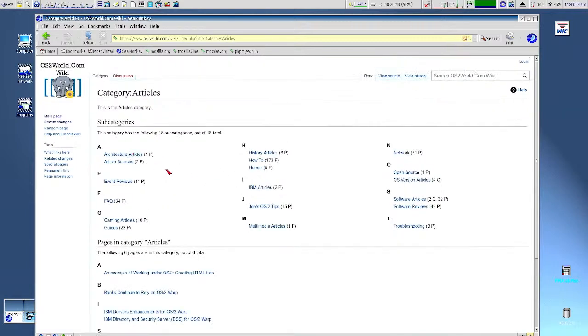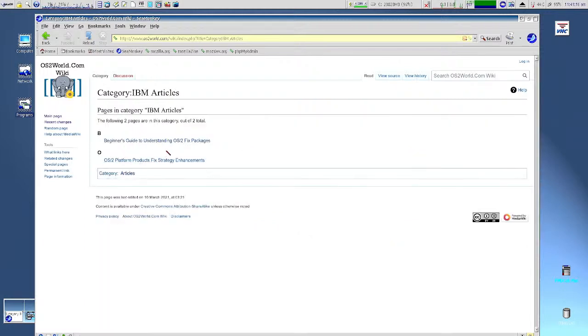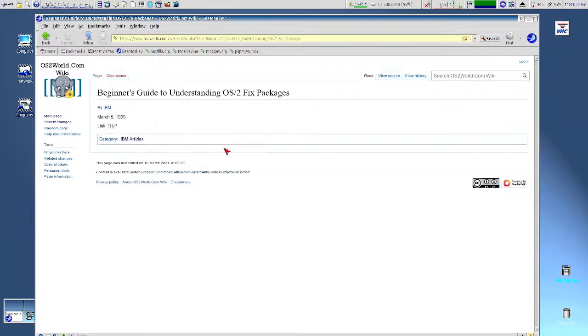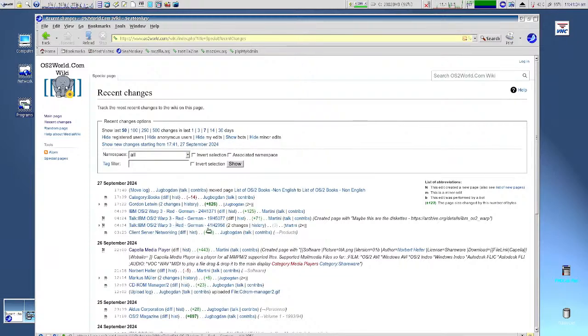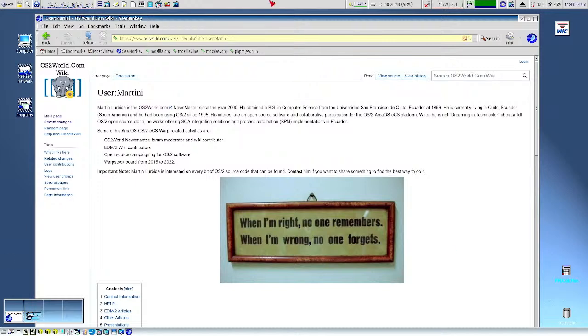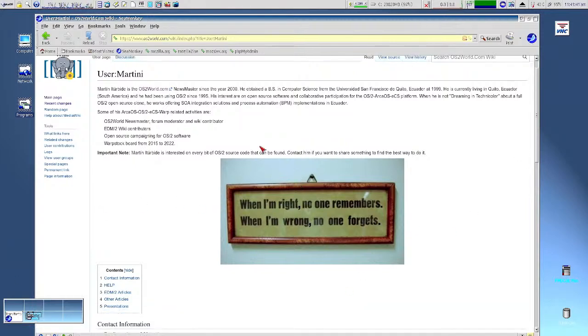You can go to the main page for this, and I have some IBM articles that I have published. Beginner's Guide on Understanding OS2 Free Specs. When I post an article, no, this is not complete, I'm sorry. Let me go to the main page and see if we can find something. Sorry, this is a mess, you have to learn to navigate the wiki. I'm going to my main page, where I talk about me.